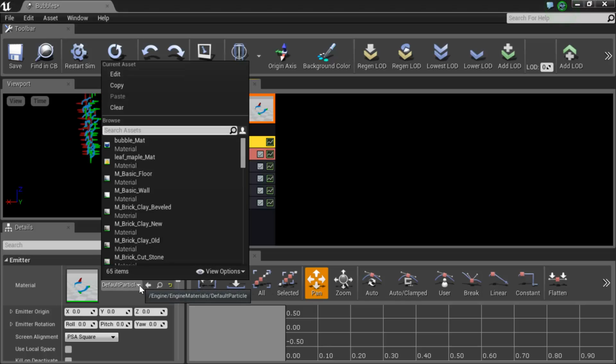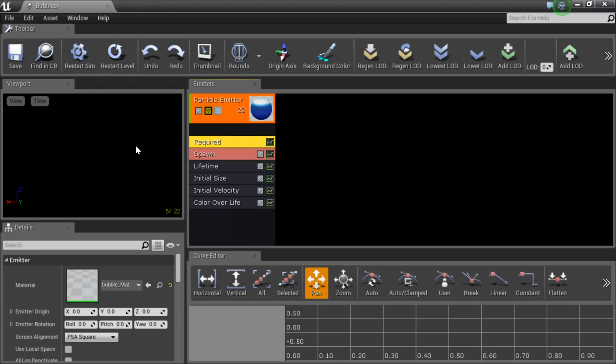So what I'm going to do is select my bubble material, and we'll give the particle system a second to compile with the newly selected bubble. And as you can see, now I have some bubbles here.